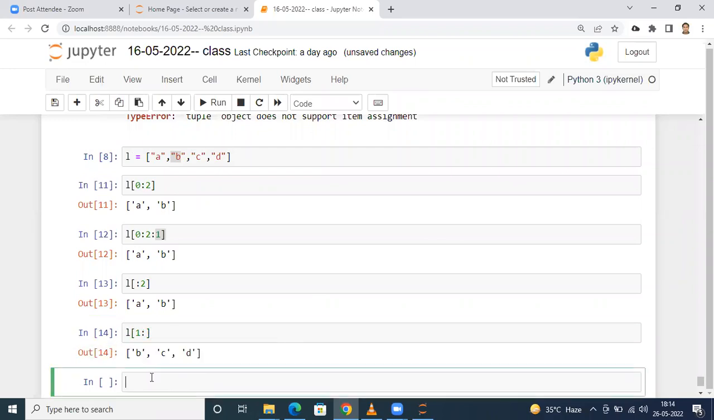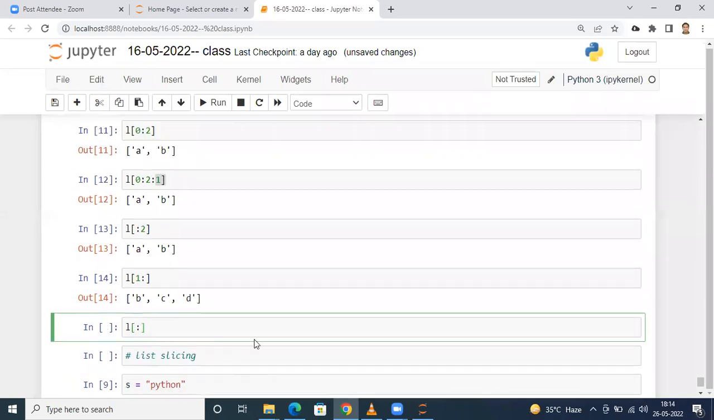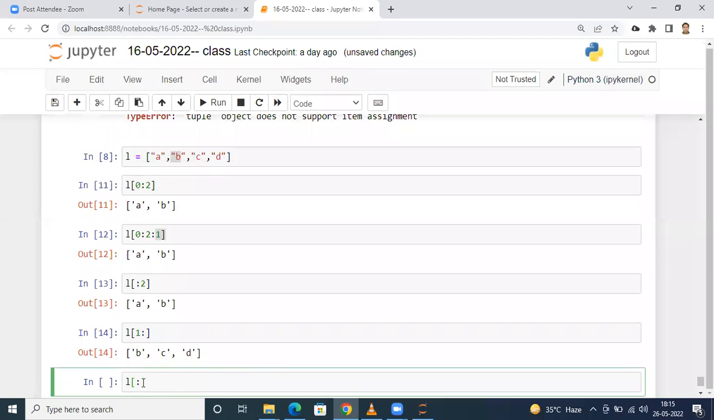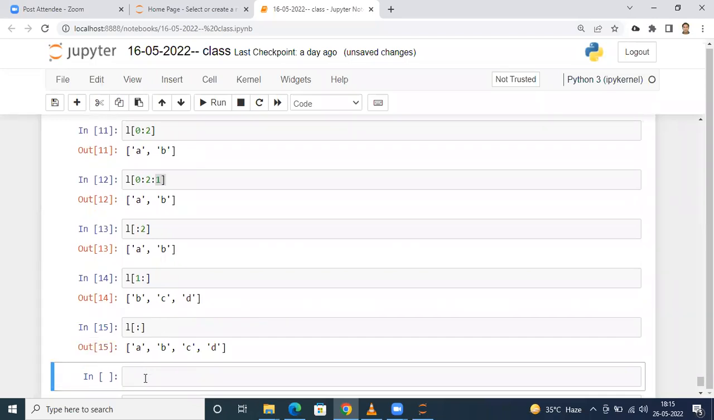And suppose I specify just L, square bracket, colon. What will I get? Only the colon is specified. The whole string, A, B, C, D. The whole string, because we have not specified the start index and we have not specified the stop index. So by default it will take from the beginning and by default till the end. So let me execute this. I'll get the complete string.